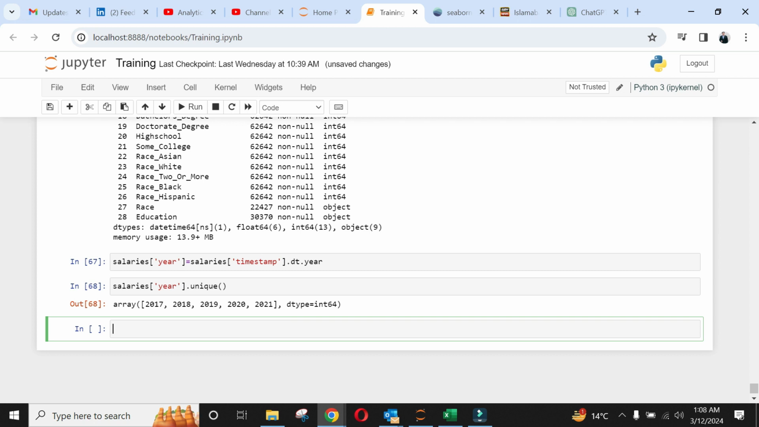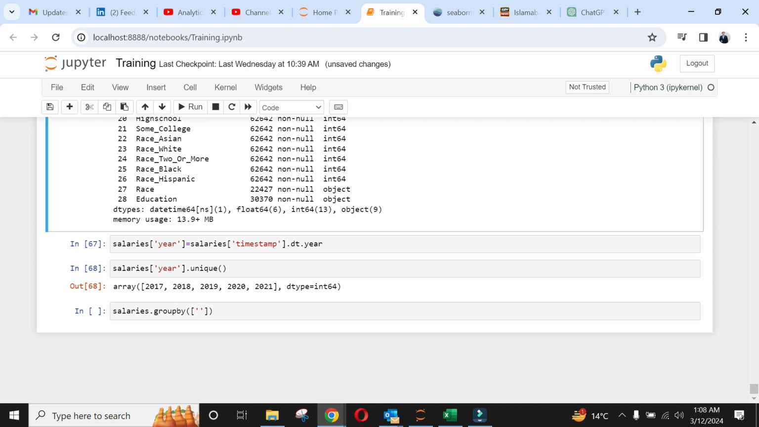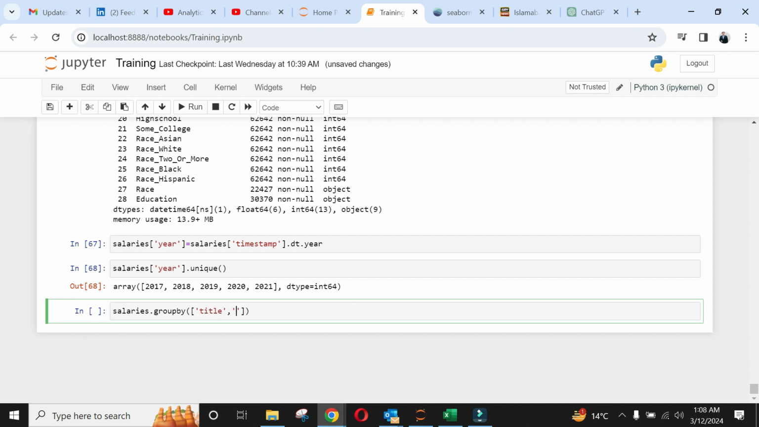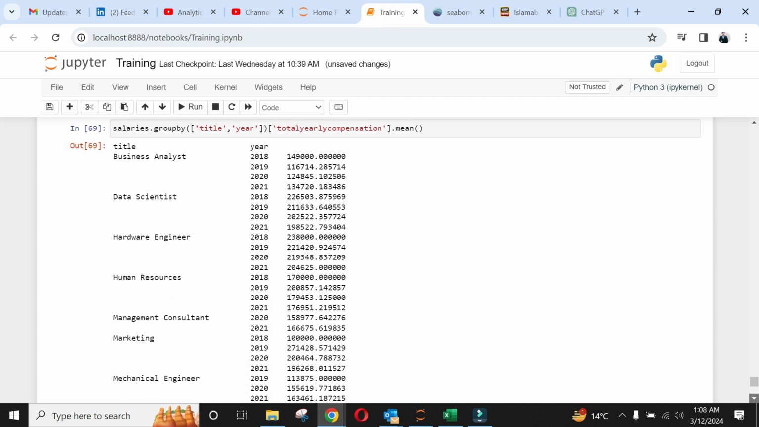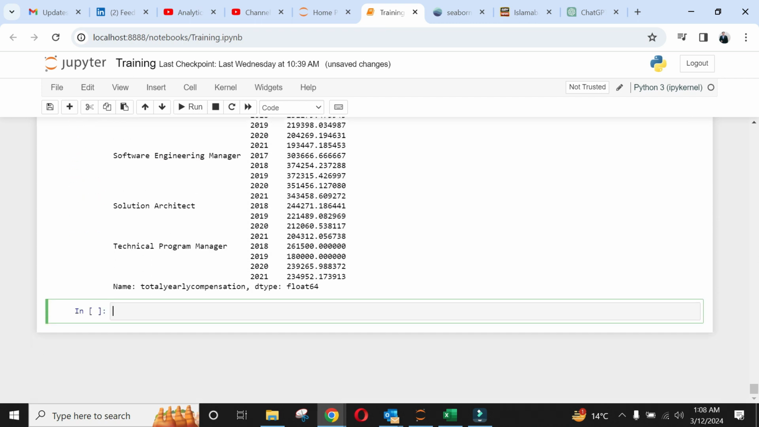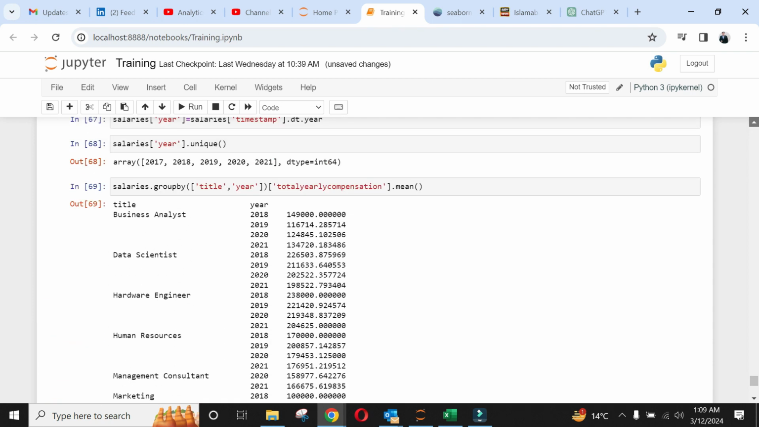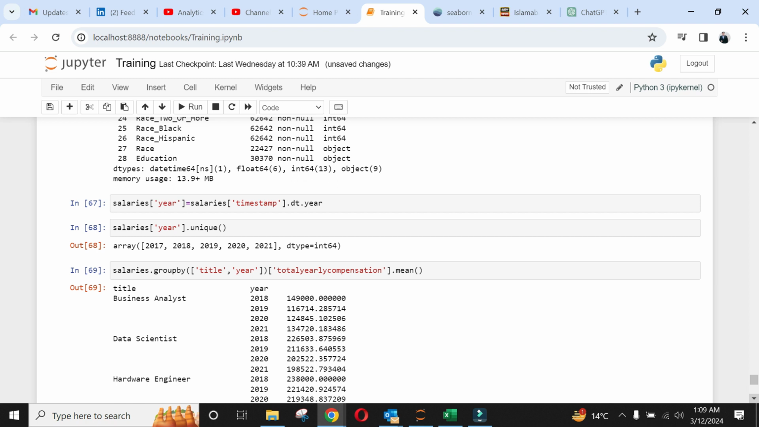Now let's group the data using job title and year to find average value of total salary or compensation. Great! Now you see multi-indexed grouping of average salary based on job title and year. However, we have to make a slight modification to this output for our visualization. This modification is called unstacking.